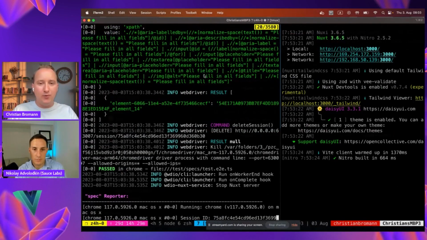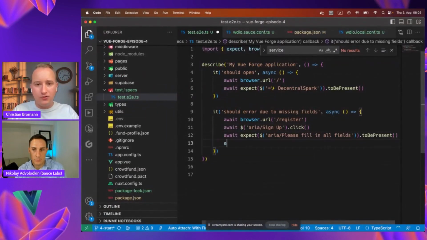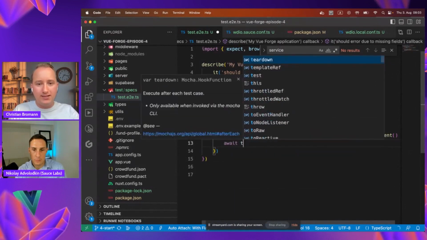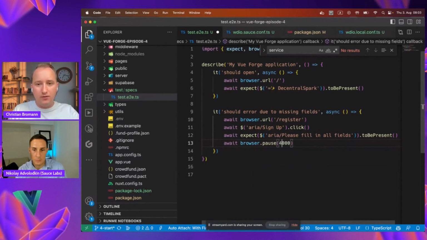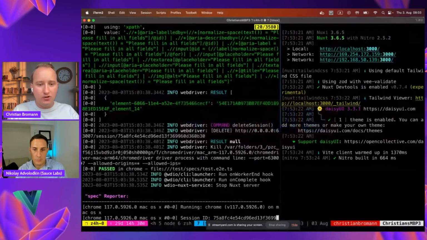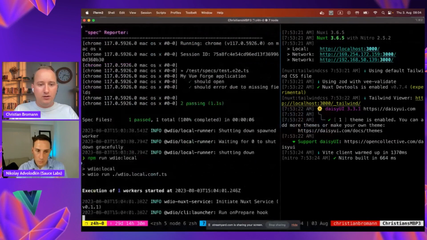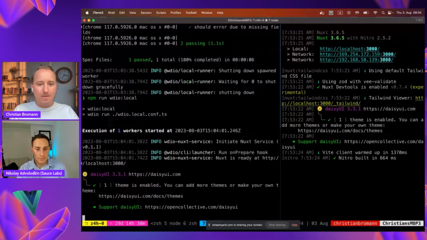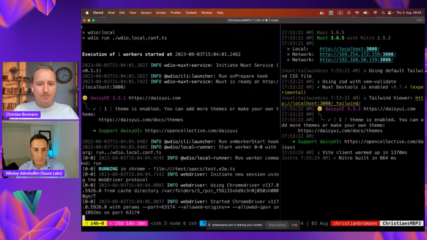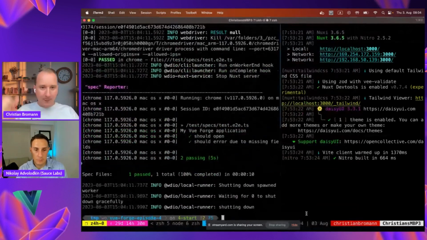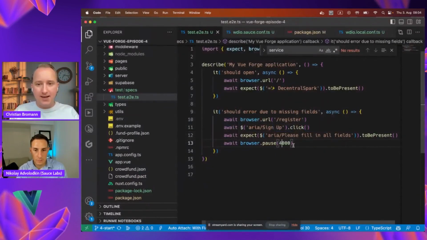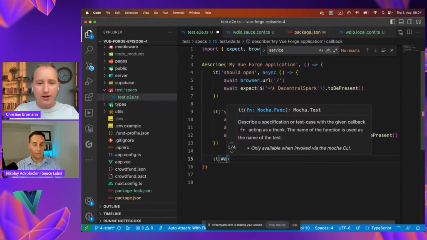we press on the sign up. It went all so fast, but I can add a pause to just show that we did exactly what we're supposed to do. You can add a browser pause and do 3 seconds or 4 seconds, and it should show you now. There, the registration error field shows, and verifies that this form detects if all inputs are verified.